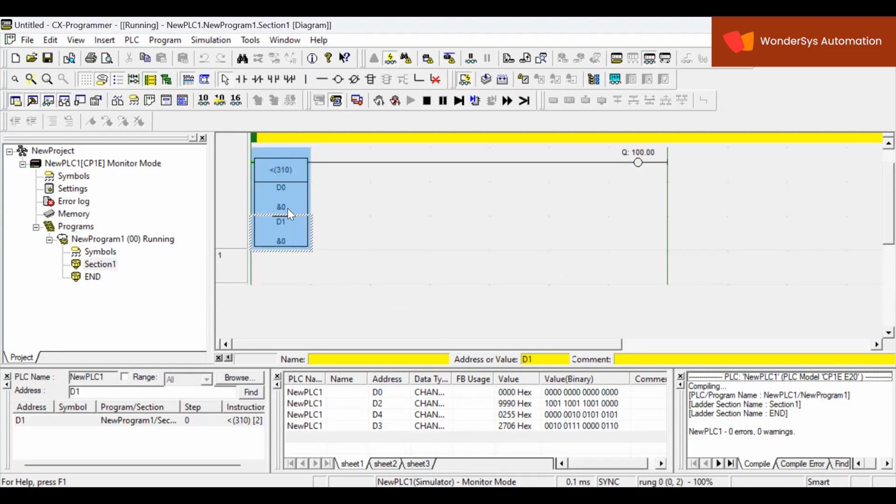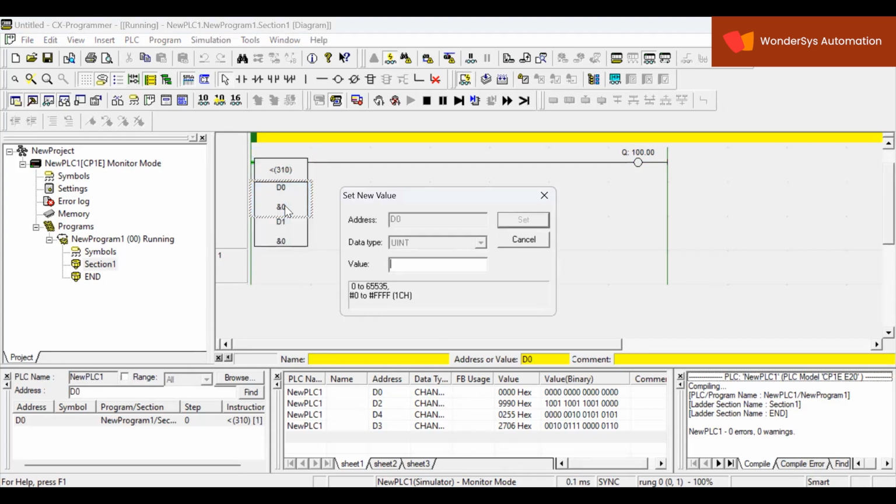Now I have given here 0 and 0. Is 0 less than 0? Can anyone tell that? Okay, fine. The condition is false, therefore you're not getting output.